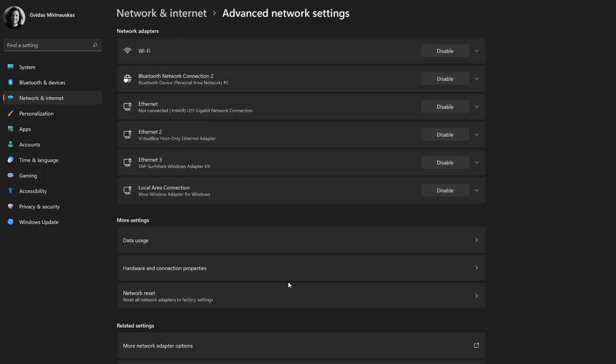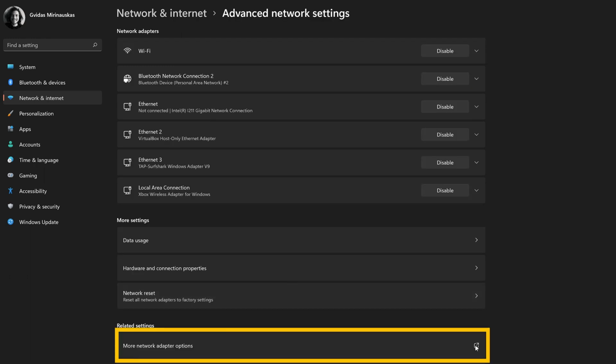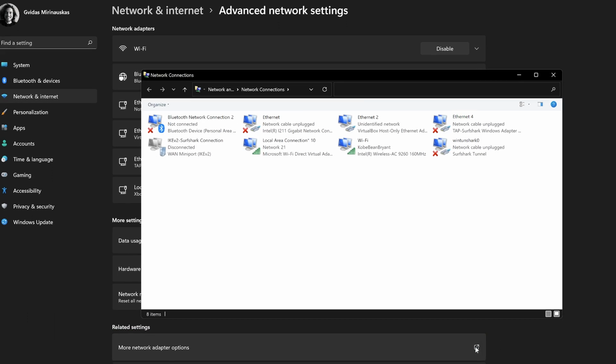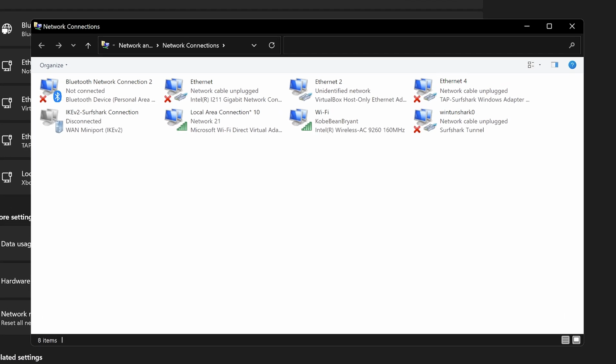In this window, find an option for More Network Adapter Options and press on it. This will open up a new window that displays all of your network adapters. First, let's identify the mobile hotspot adapter that we just created. Next to it, it should say Microsoft Wi-Fi Direct Virtual Adapter. In my case, it is Local Area Connection 10. Remember that, as we will need it for a later step.